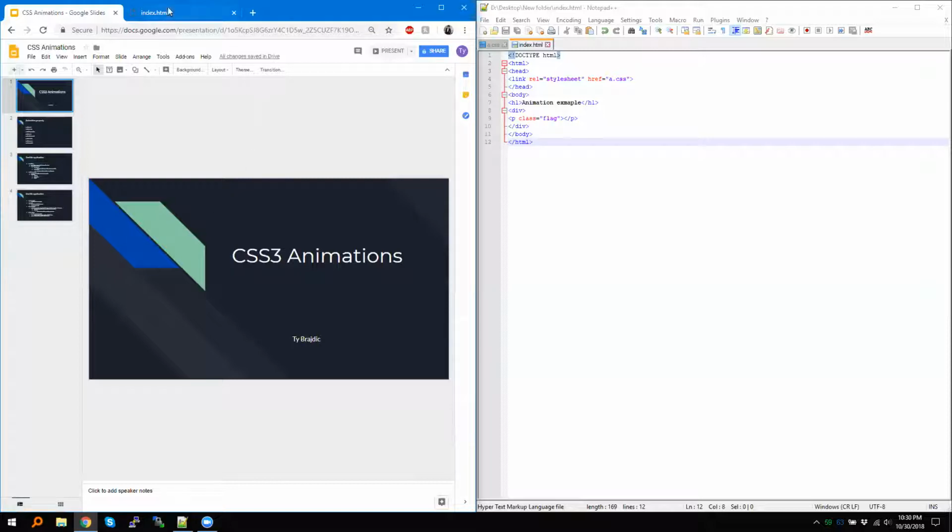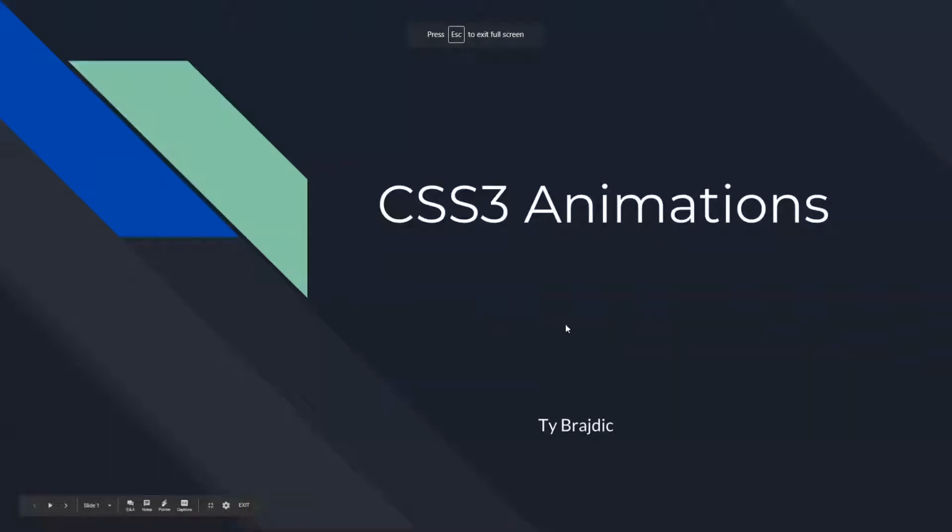But anyway, here we go. So I'm doing animations. This is a pretty simple slide, just three slides. Anyway, so animations are useful in your code when you want to make something more appealing.